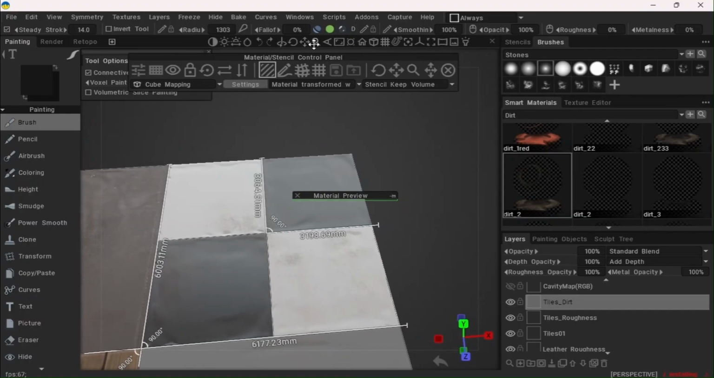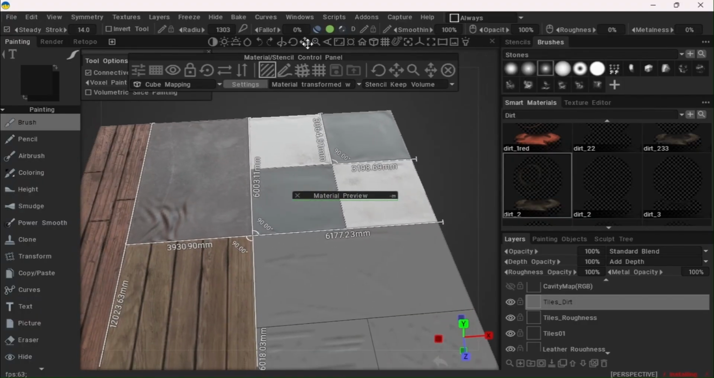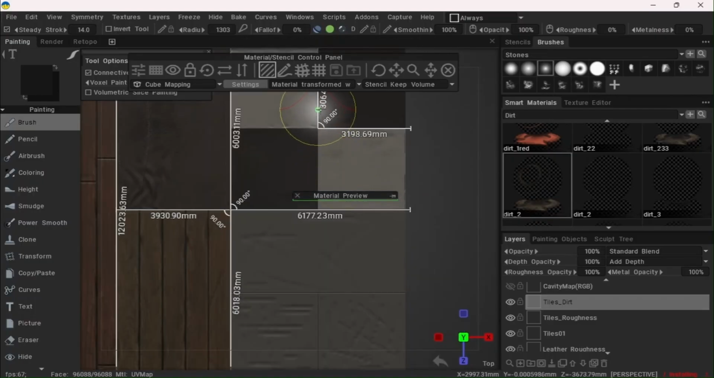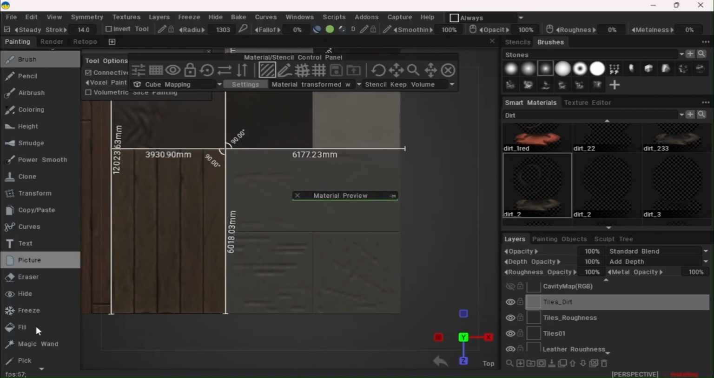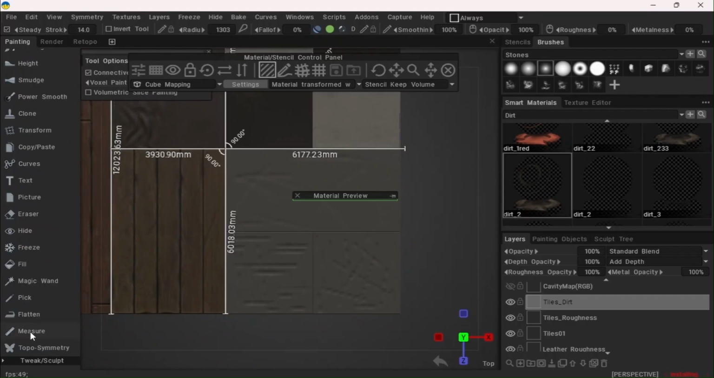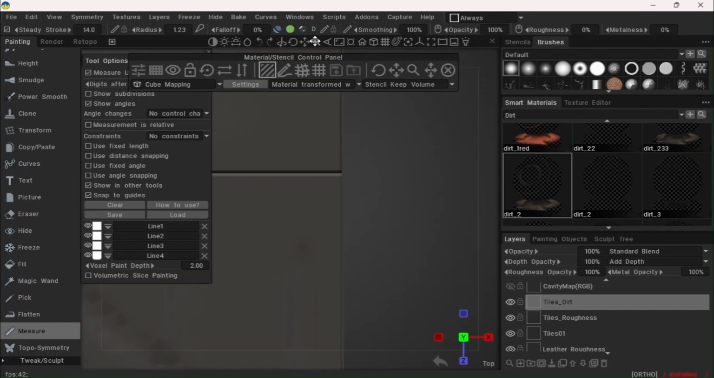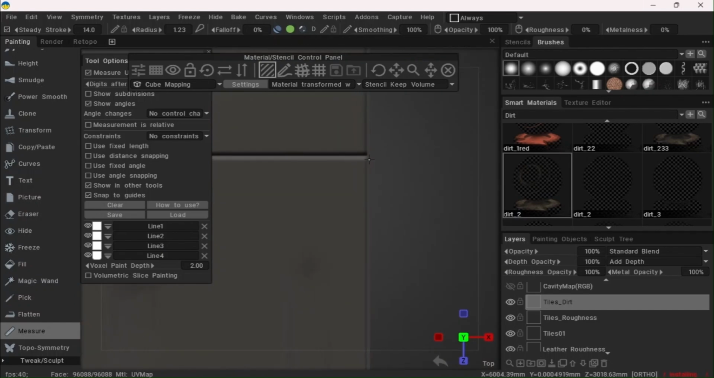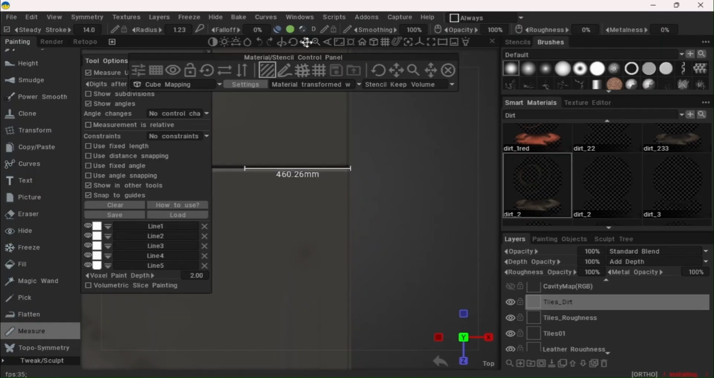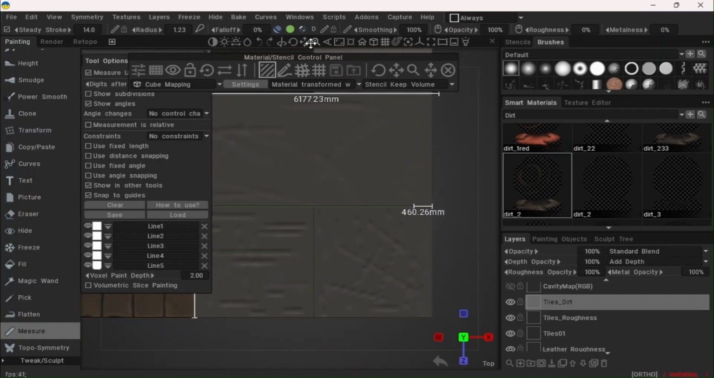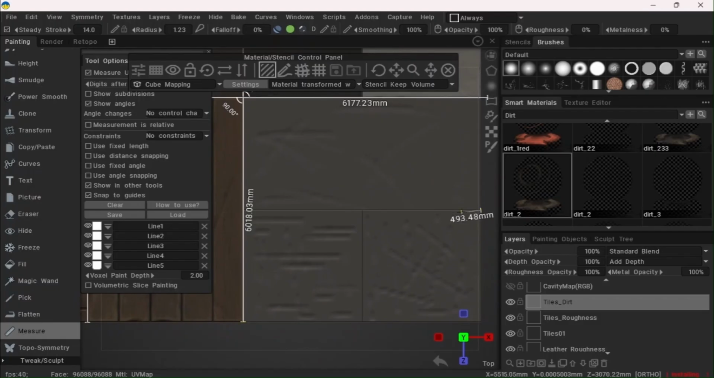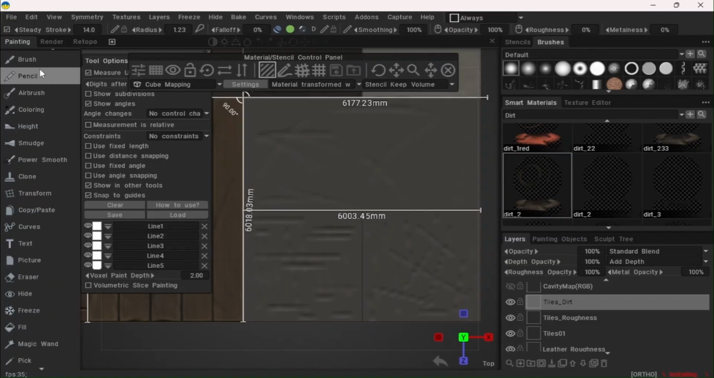I like it. So now what we're gonna do is add some metal. So I'm at the top view. I just need to add a measuring tool, a line in the middle over here to separate the metal. Great. Send this over here. Perfect. Very perfect. Now what I want to do is come to my brush tool.